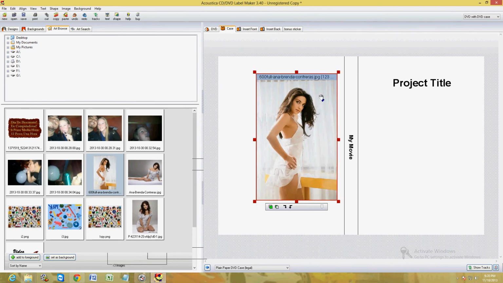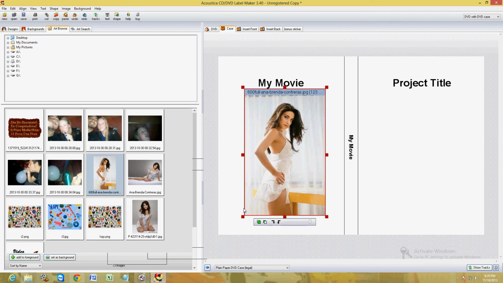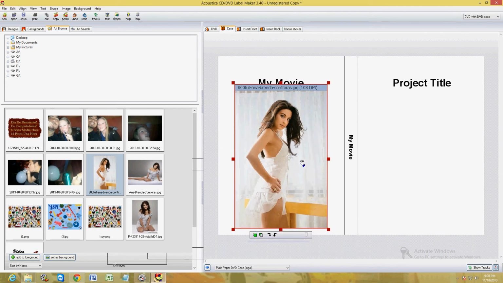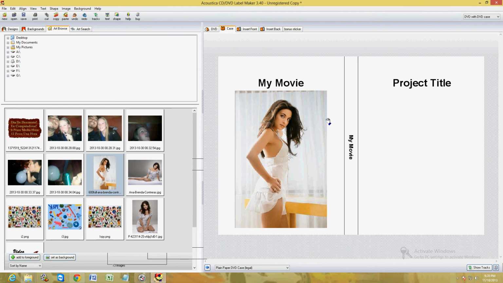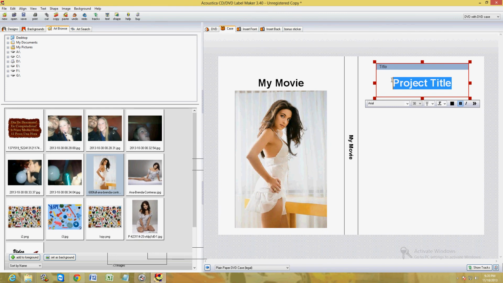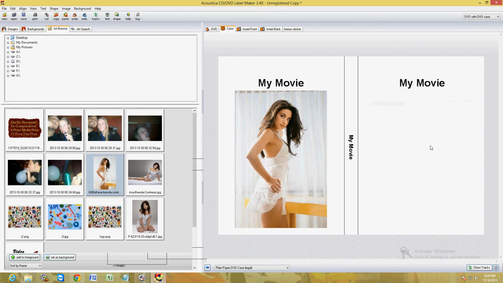And if you click on these corners, you can actually make it bigger. Now be careful when changing the size of the picture, you might change the quality of it a little bit. So this could be like a biography of this actress, you know. Whatever your movie might be, you can be creative and just make whatever you want here. Alright, and I'm just going to change this also to My Movie. Just as an example, but you can do anything you want. There's no limits here. It's one of the most powerful label makers I've ever used.